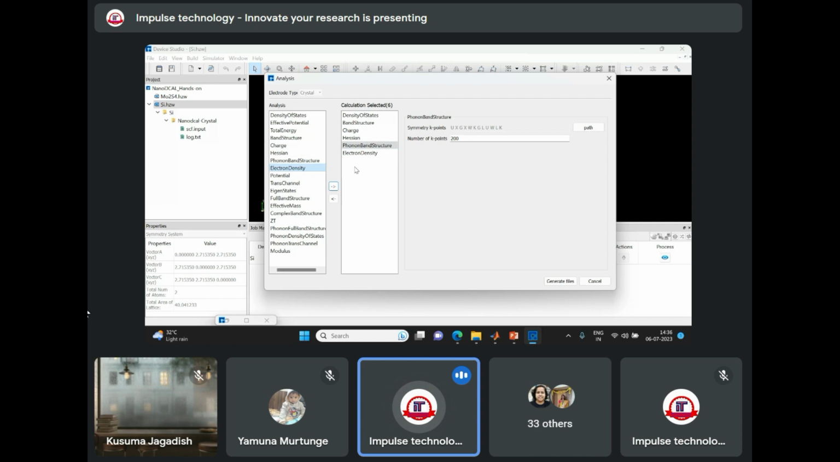This is the electron density, and in the density option you can see this is the charge density, total electron density. So any density you can select, then you can show their plot. This is the potential. In the potential you can see this is the effective potential, Hartree potential, exchange correlation potential, and this is the neutral atom potential. And this is the trans channel, and here you can see this is the trans channel parameters.